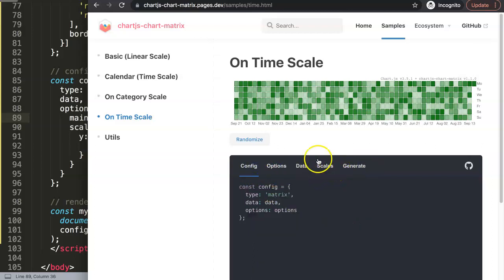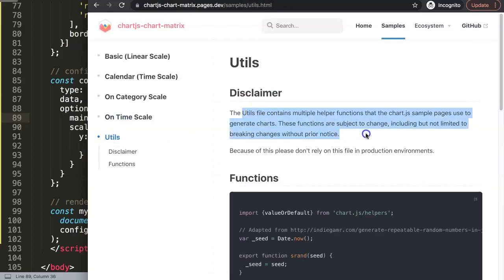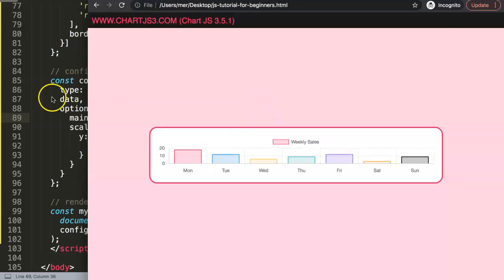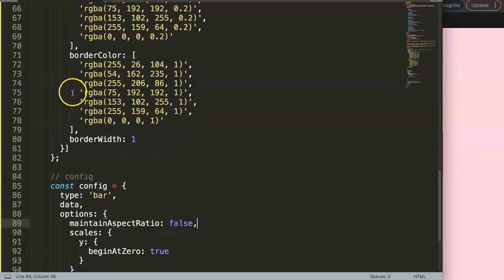I don't like it because you can see here it says the utils are helper functions, and these functions are subject to change, including but not limited to breaking changes without prior notice. Don't use this. This is basically done for Chart.js itself. Although I'm not really in favor of this because it shows a demo. If you're a starter, you don't understand how to use this, you think you need this, and then if there are breaking changes, you get all these weird responses. It's very hard to understand this. So we're going to start really from scratch, so it's easy for you to follow.